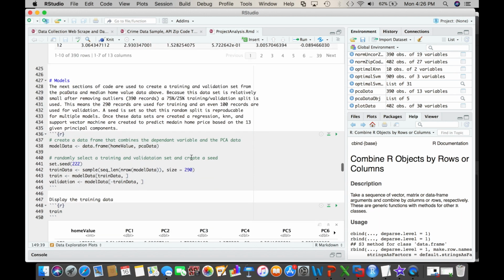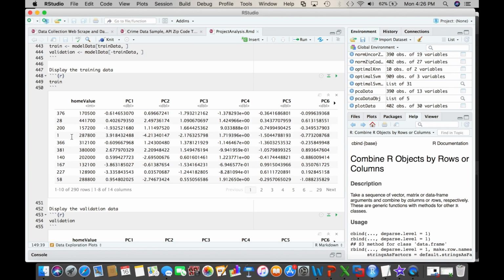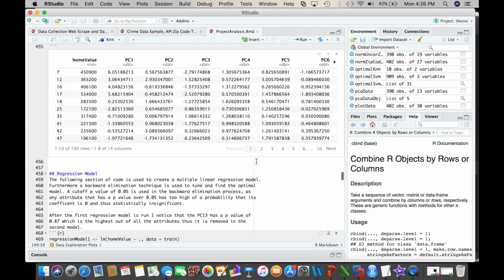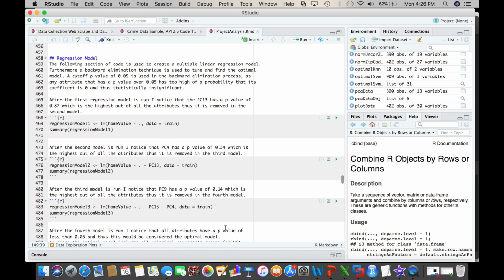Okay, so for the models, one of the things that had to be done was split training to validation. So training was 75% of the total data, and validation was 25%. And this is kind of what it looks like. So you have the training, and then here's the validation set, and then we get straight into the regression model. So for the regression model, a backward elimination is used. So the first regression model is home value against everything. That's what that dot means.